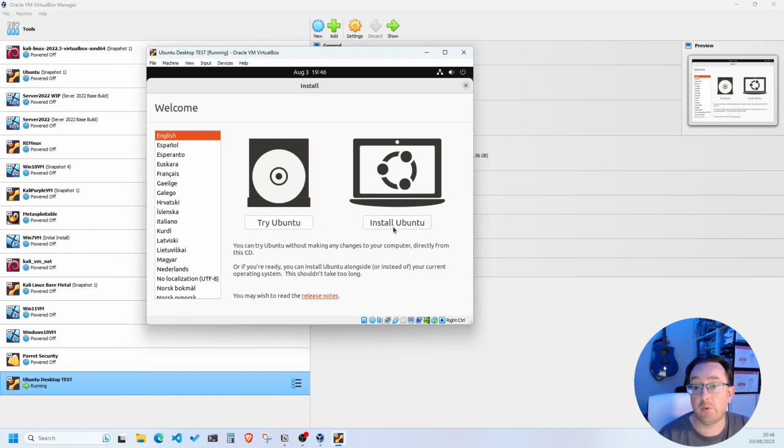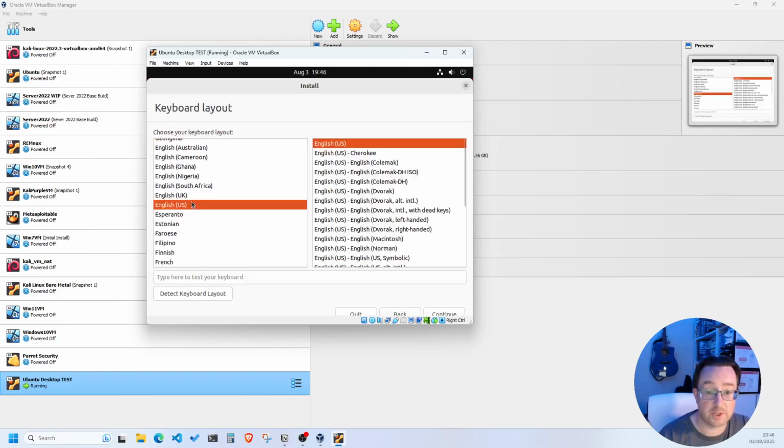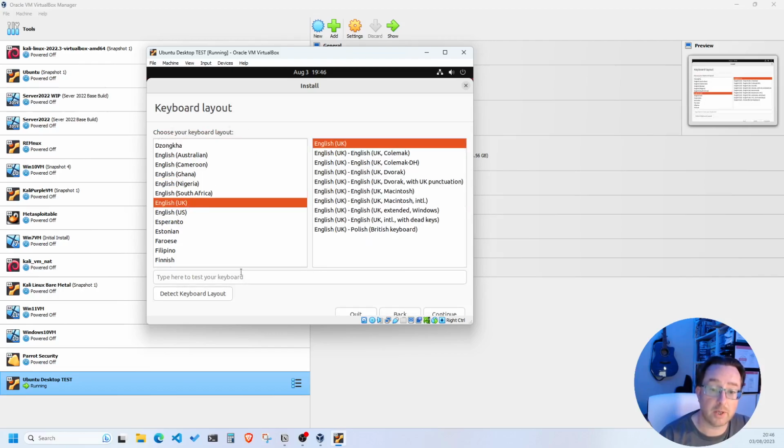So you can do try or the install, and we don't want to try it. We're going to install it. That's what we're here for. And I've selected the language English. Keyboard layout. I'm in the UK, and I do love a UK keyboard because when I press a button that I'm expecting to press, I get the answer I expect to get. So I always check it.